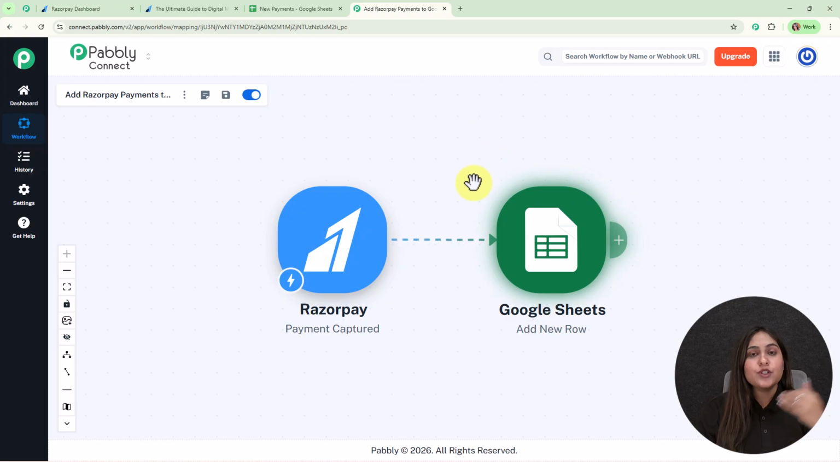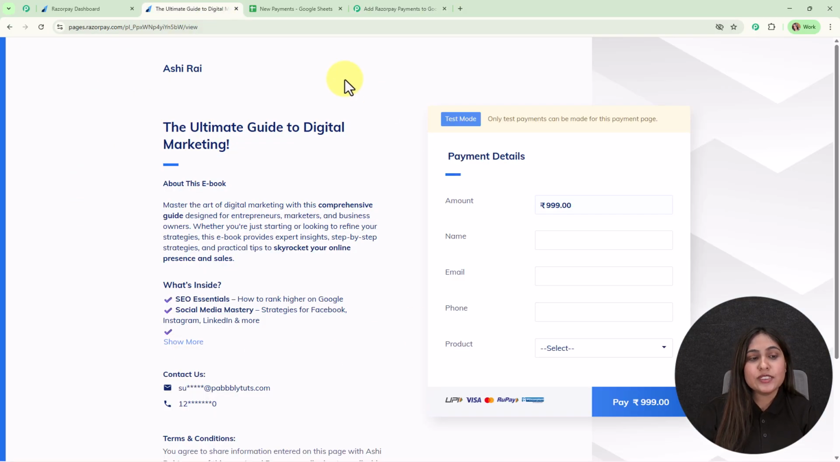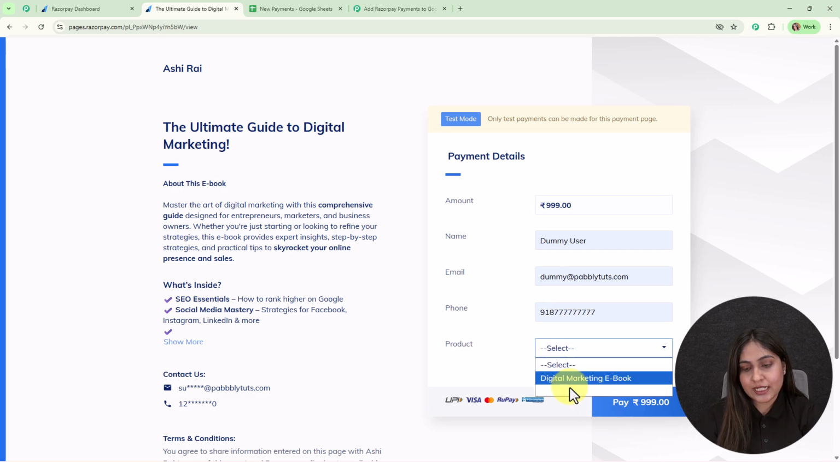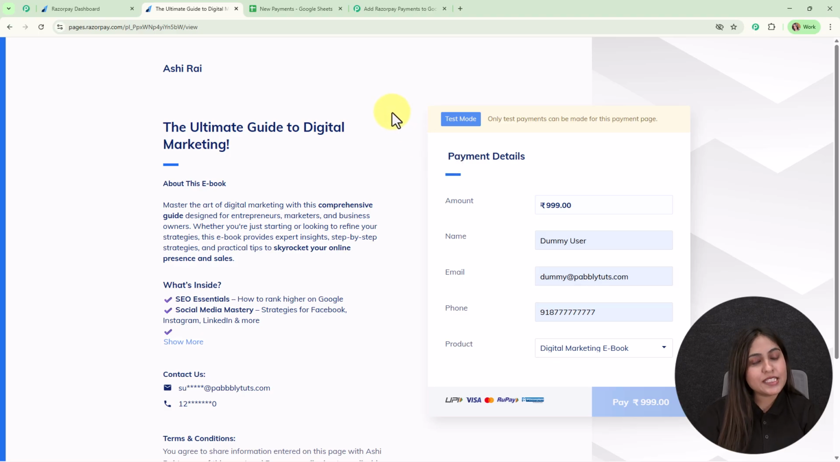Before we talk about this entire process step by step, let me show you how it actually works by simply making a payment using my Razorpay payment page. So this is my Razorpay payment page and you can see it is in test mode. That means we're going to make a test payment over here. I have entered the amount, and here I'm going to enter the name as dummy user, and here I entered the email address. Now we're going to enter the phone number and then select the product.